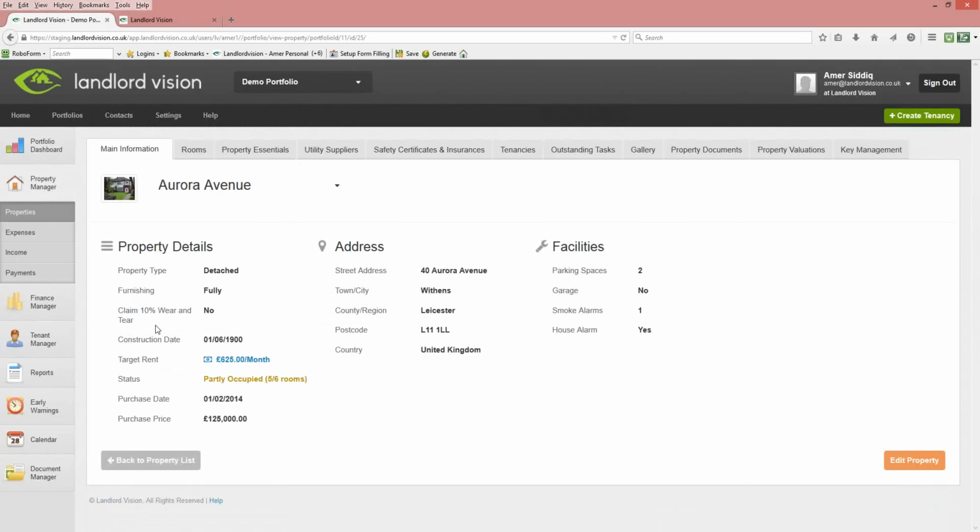So we're looking at a property now. We've gone into the property details, and we've got a number of tabs here, which I'll quickly work through. This is the typical information you will set up when you set up your property. You have main information, which is quite simple and straightforward.